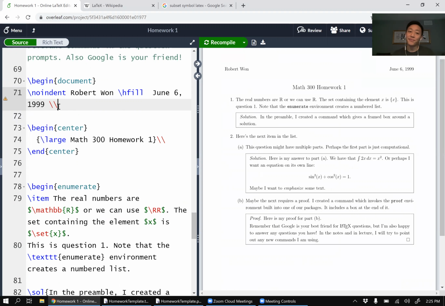Math. Okay, so let me try to explain things as we go. These double backslashes will end a line and start a new line for you, but you don't need to use it all the time. Again, you really should play around with this.